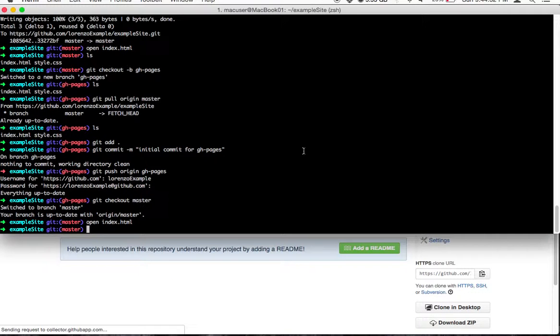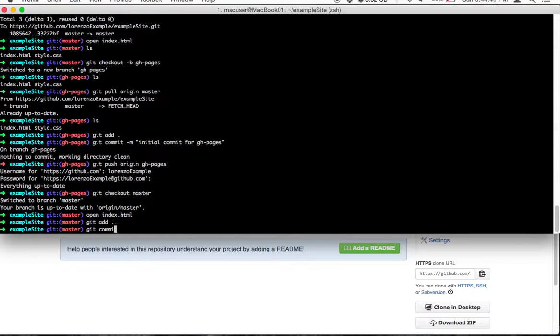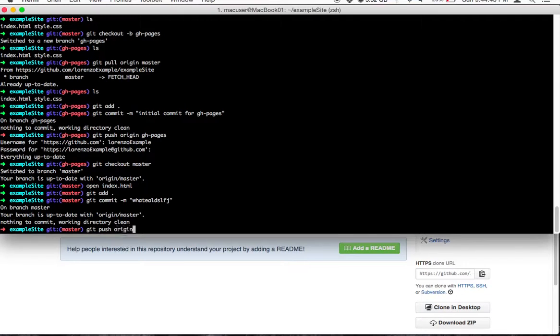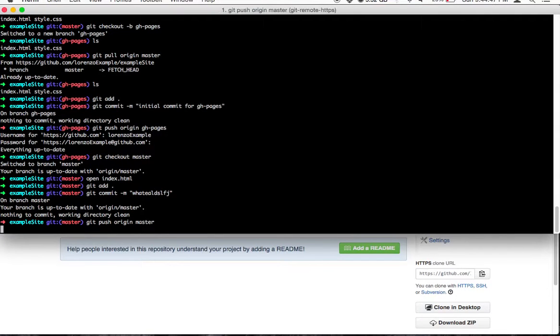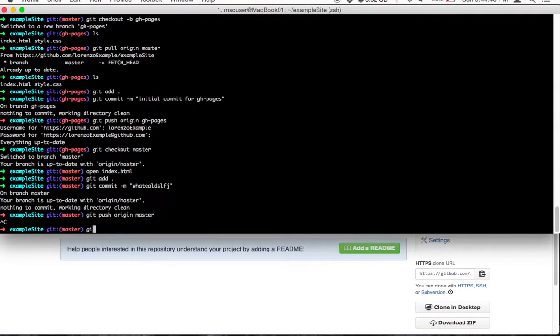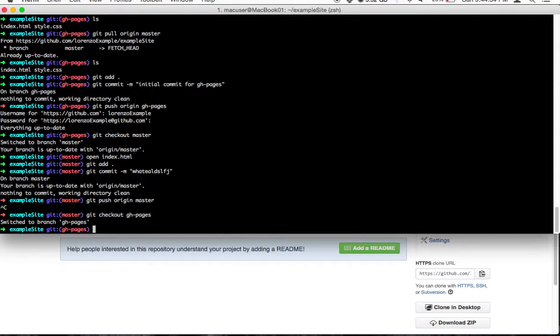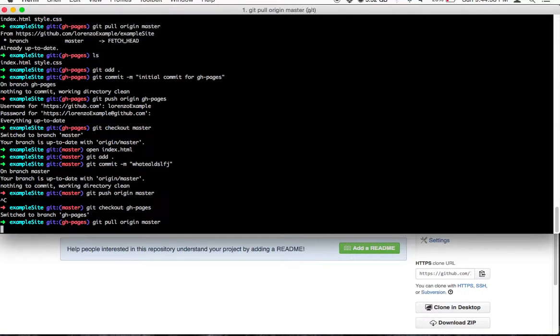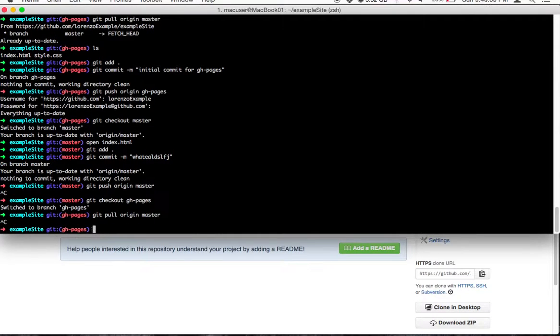Bam! So as a quick review, whenever you make changes, you want to run git add period, git commit with whatever message, and git push origin master, right? I'm going to do that now. And once you're done with that, you do git checkout gh-pages, you git pull from origin master, and then you do the same process: git add, git commit, git push.